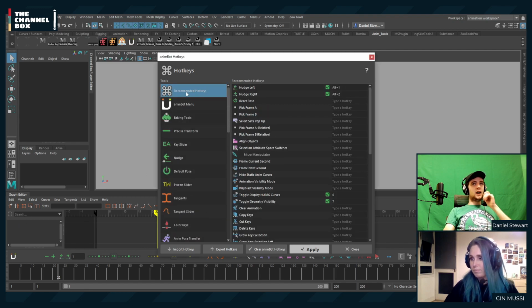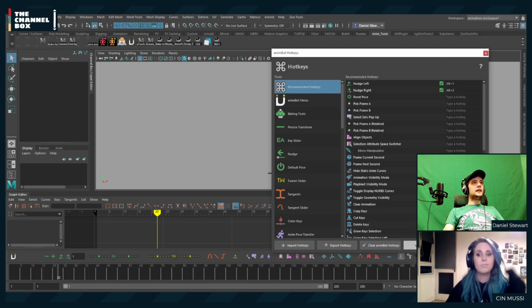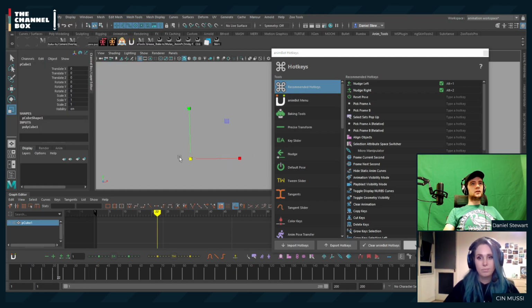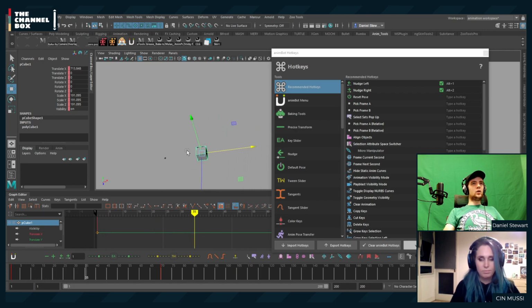The hotkeys I find the most useful for me are nudge left and nudge right. I'm just going to start from the top to the bottom. What nudge left and nudge right do is, if I create a cube here, and let's just say I've got animation from frame 1 to frame 70, right? And I'm like, this is way too slow. This needs to be half the speed. I can move my cursor to 35. I hit Alt 1. Boom, it snaps my key over to frame 35. And now I have faster animation.